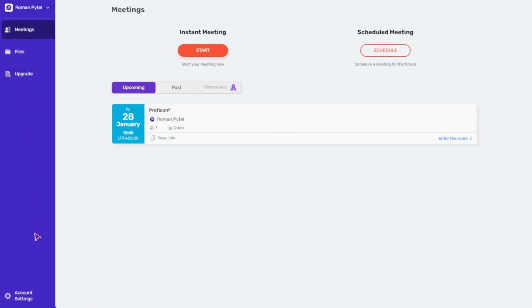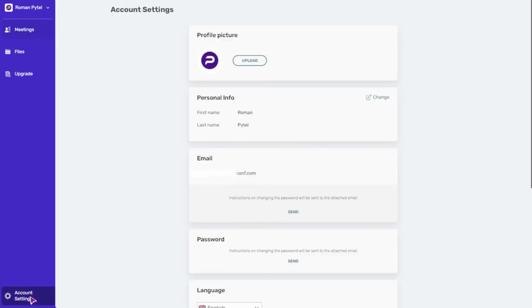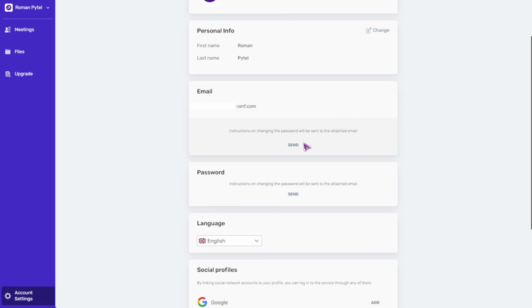To go to the account settings, press the Account Settings button. You can upload a profile picture. To do this, click Upload, select the file and confirm. To change your personal account information, click Change and edit the data. To change the email or password, press the Send button, and emails with instructions will be sent.